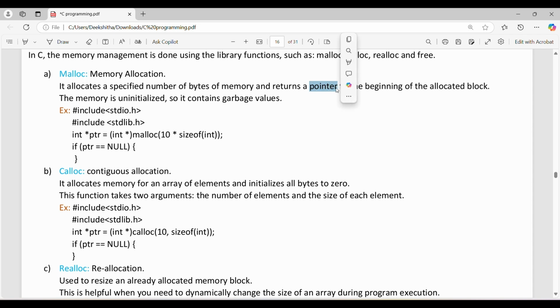Pointer means the address, right? A pointer to the beginning of the allocated block. The block is like an array, it will be allocated in a serial manner. Okay, so let me draw the first one here.